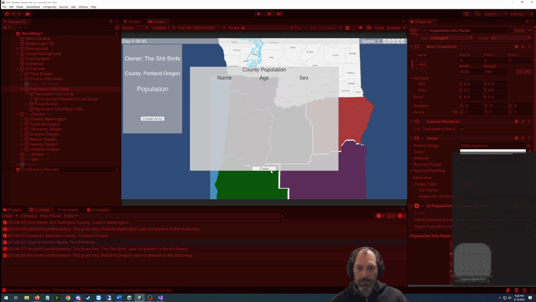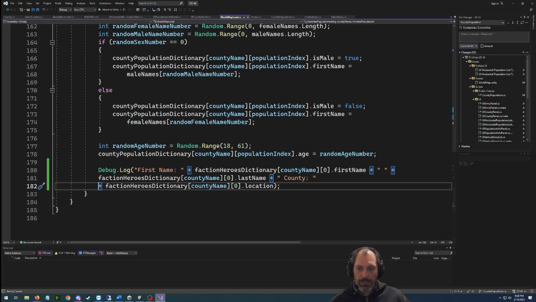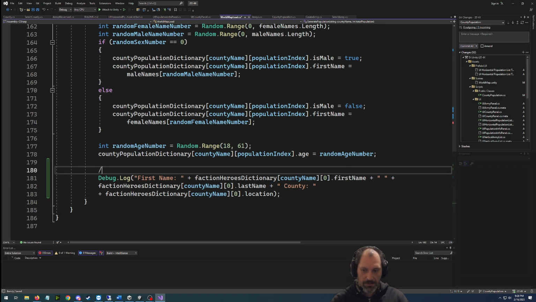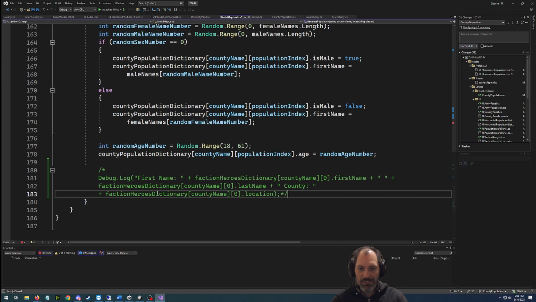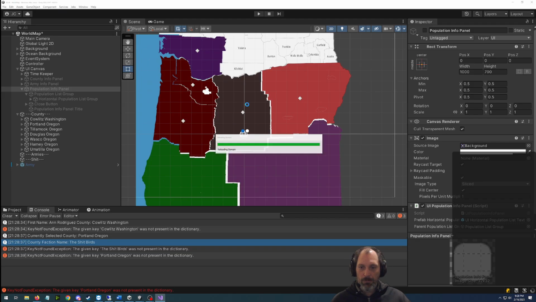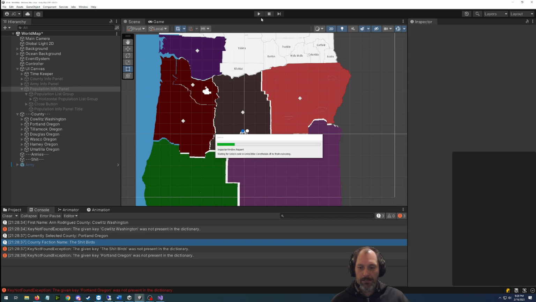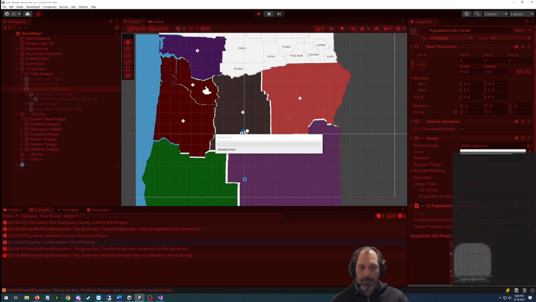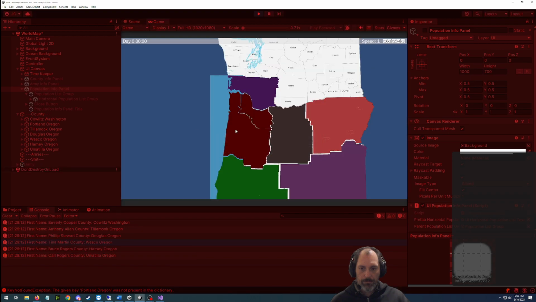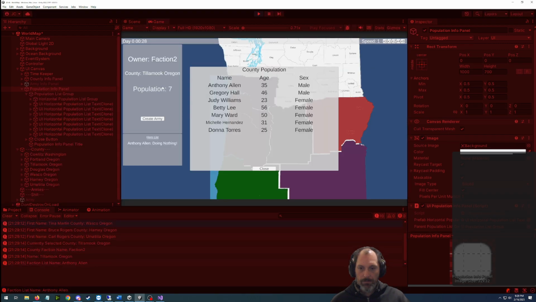Oh, now our population's broken. How did I do that? Like this is all I added, wasn't it? Or did I move something else on accident? I may have. We'll have to Control Z our way out of there. Out of the mistakes I have made. Yeah, somehow my debug log messed everything up.